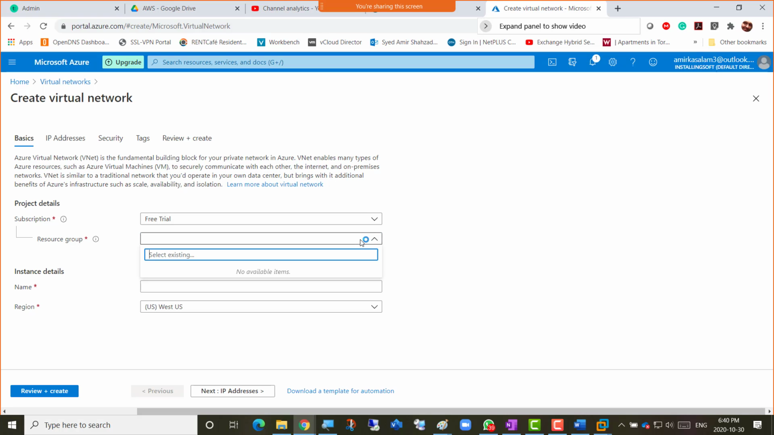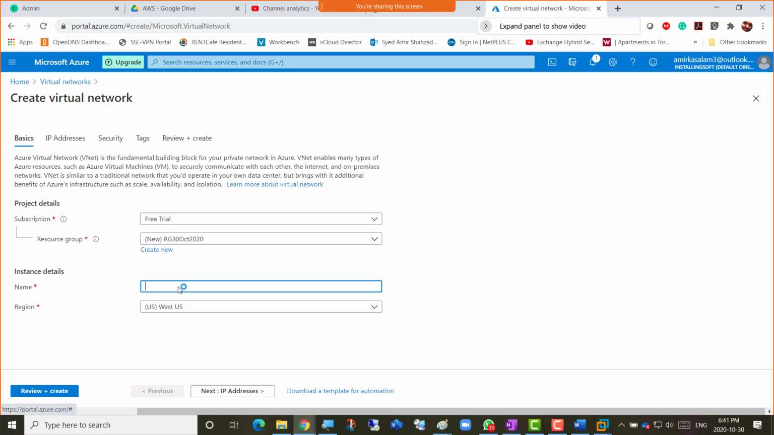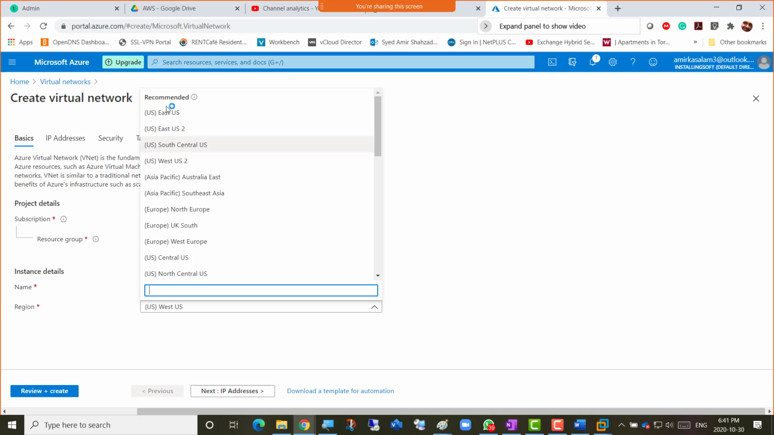Let me check if I have a resource group. Thank God I don't. I'm going to click create new, and I'm just going to go for RG and today's date, 30th of OCT 2020. Press OK here. RG 30th October 2020. For the name, you can just use your first name, Vnet, or whatever name you want to give, and it's definitely not West US. Let's go to East US.